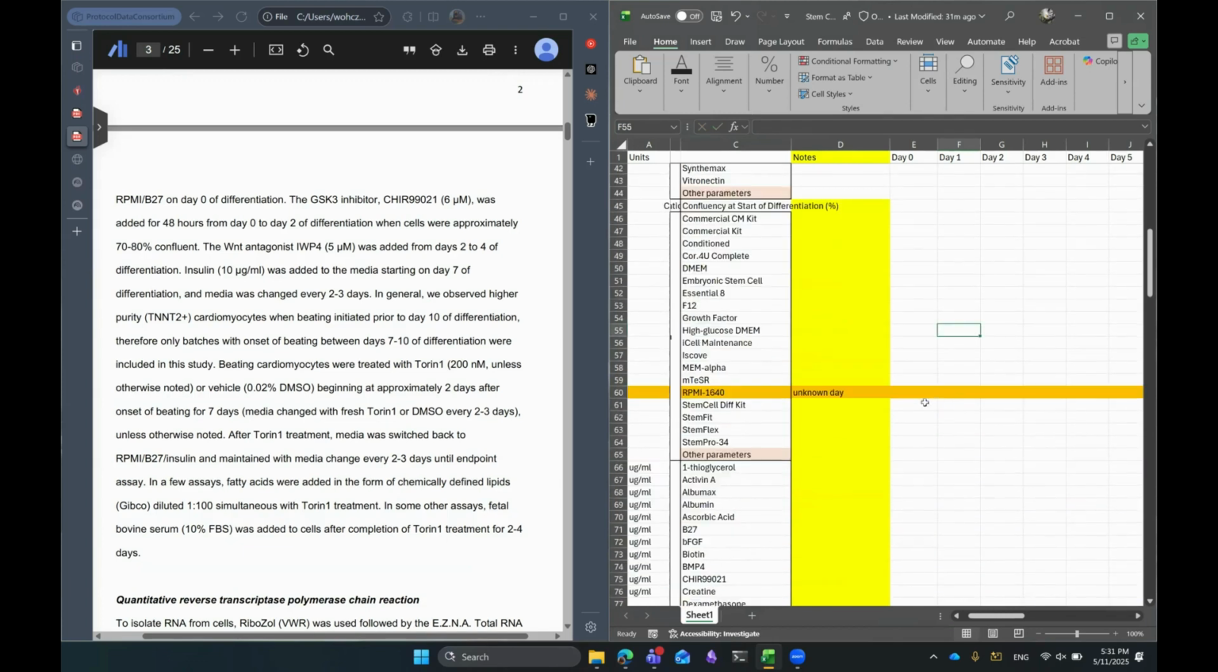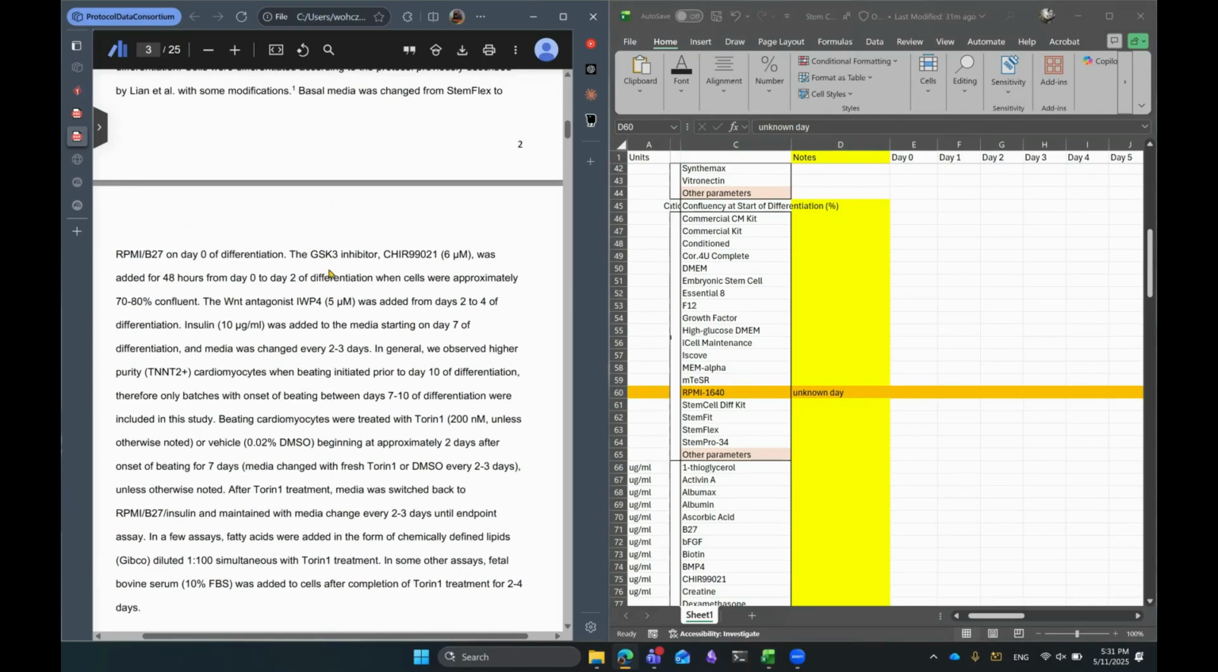Amazing. Yeah. So what you would do here is that although you know that this is RPMI, you don't really know which day it is. So you can literally just make a note and remind yourself to revisit it later on. So moving on from there, I will keep on looking at this.